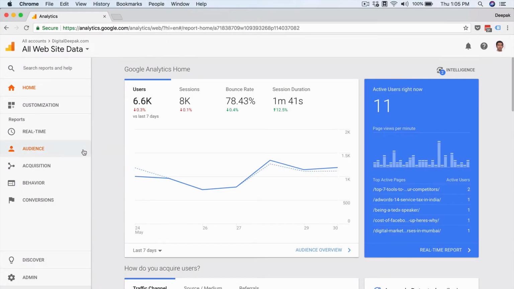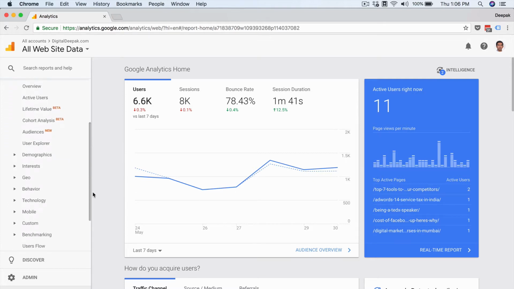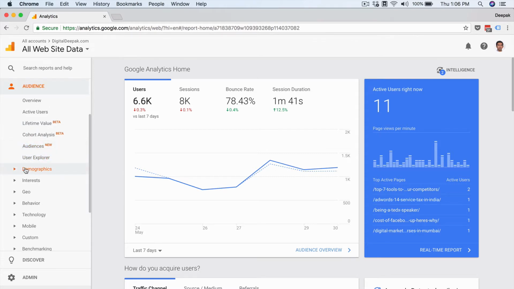In this video, we are going to have a look at some more features inside the audience reports. So in the previous videos, we have already discussed active user report, lifetime value, cohort analysis and audiences. So now let's have a look at User Explorer.